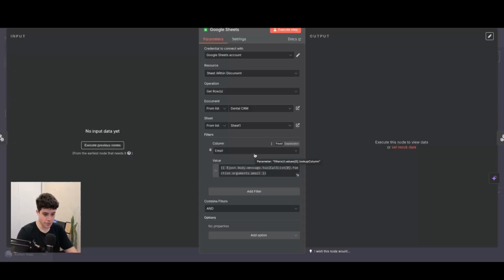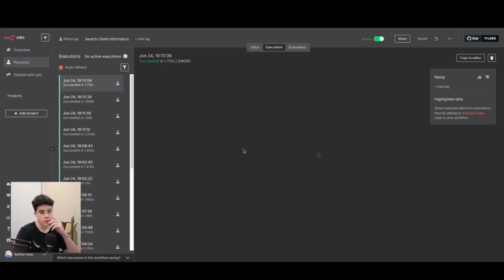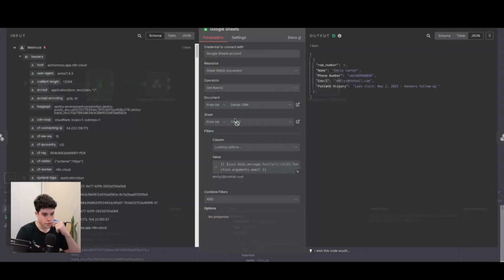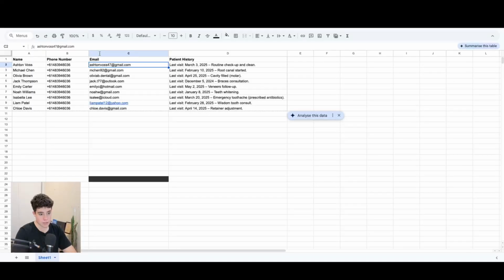Essentially it sends that information in, and then it's processing it to Google Sheets to look up that email within the CRM. As you can see here, if we go to executions, wait for it to load. As you can see, it's gone ahead and looked up that email. I provided an email earlier, and it's looked that up in the spreadsheet right here.